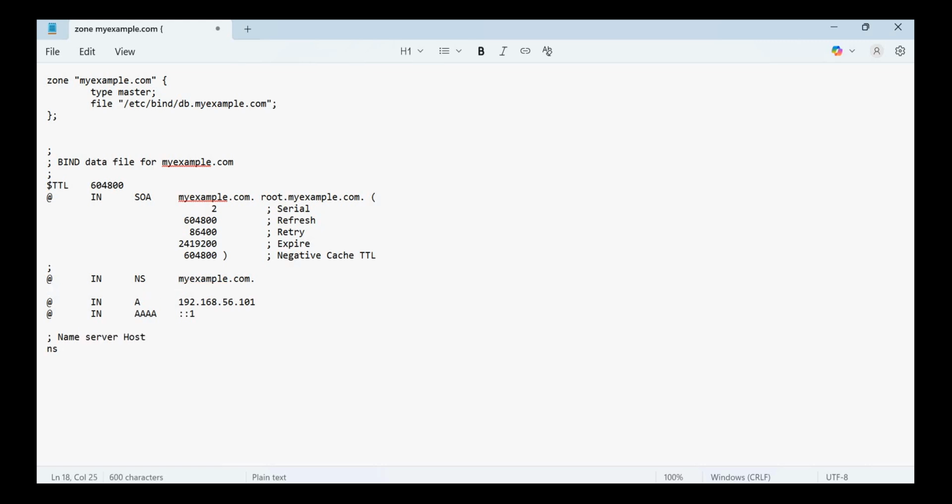So this should be like ns dot. So I am mentioning ns here. We are writing A record, so I am keeping A here. And then the IP address of this name server. So this is similar to the domain IP address. So these two are the A records for the domain.